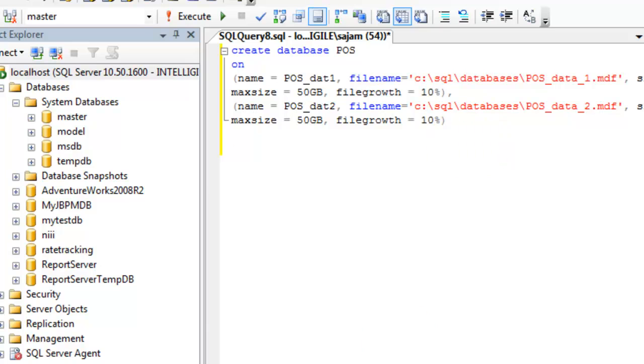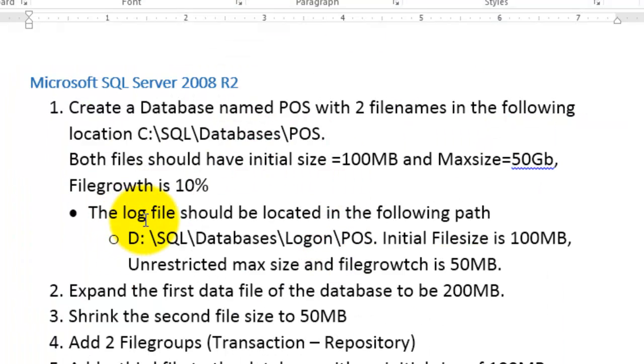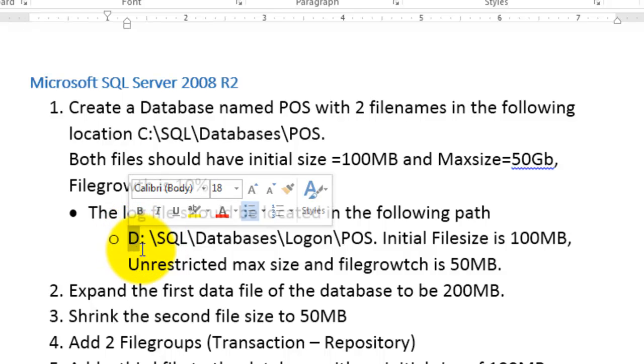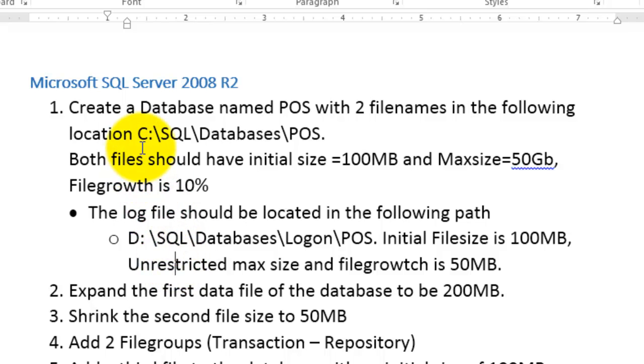Now we want to add the log file. The log file should be located on D, as it is a best practice to distribute the data file and the log file on different hard disks. It's better to do that, just in case a hard disk crashes, we can get the data from the log file and restore the full data to its last point.